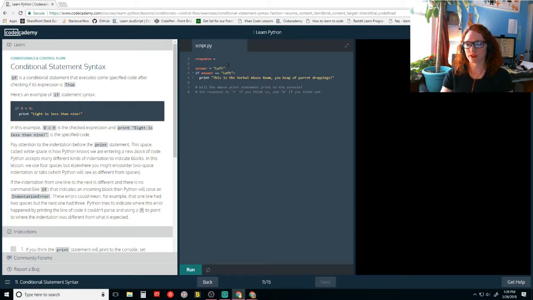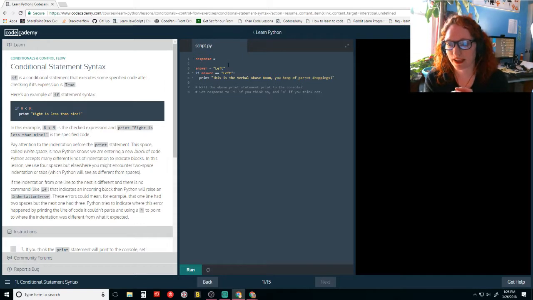Python tries to indicate where this error happened by printing the line of code it couldn't parse and using the caret to point to where the indentation was different from where expected. Okay, so at least it gives you an idea like, hey, your extra space is right here. Okay.